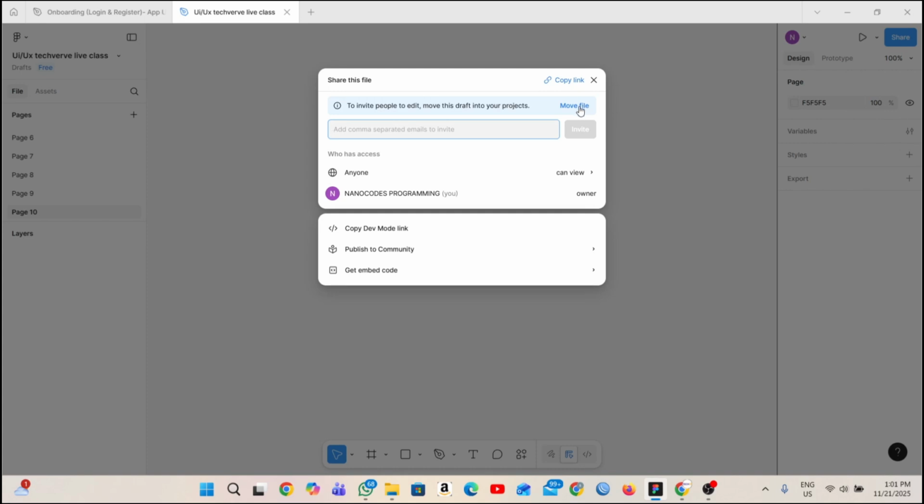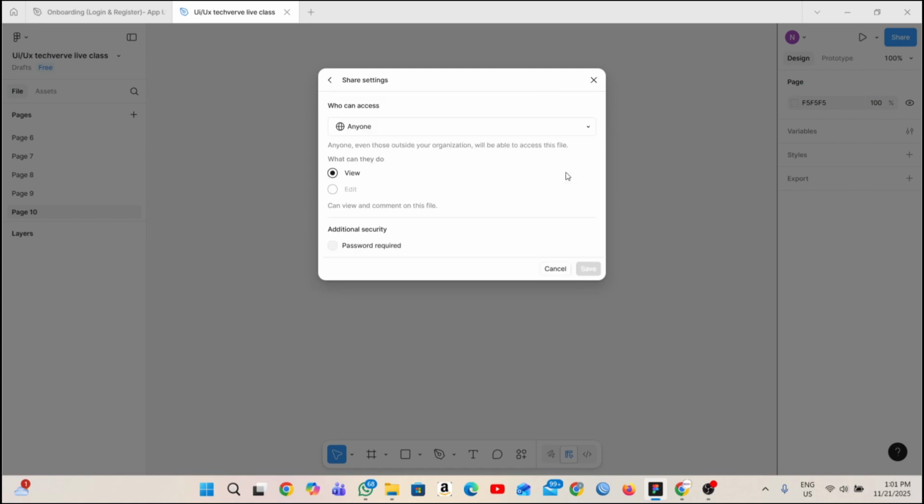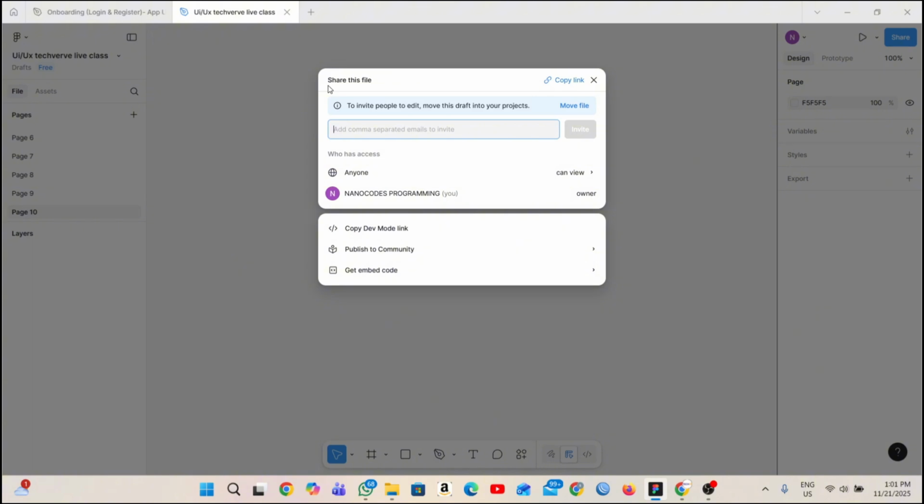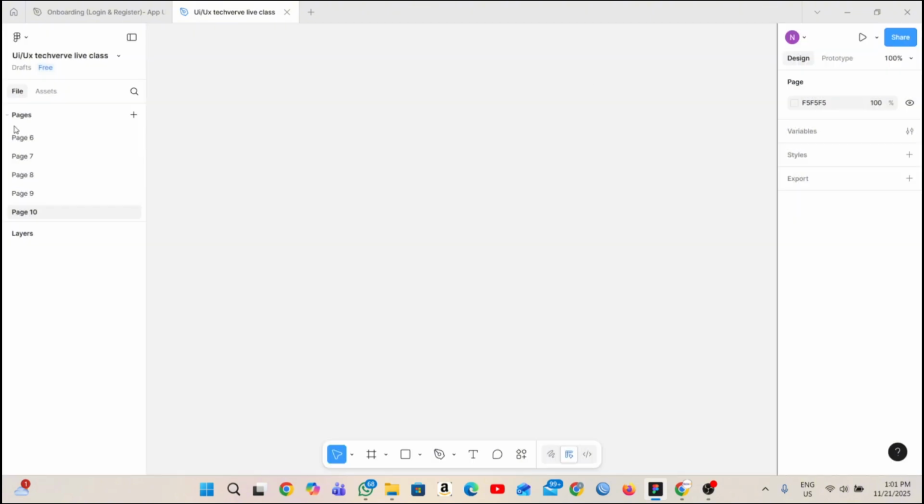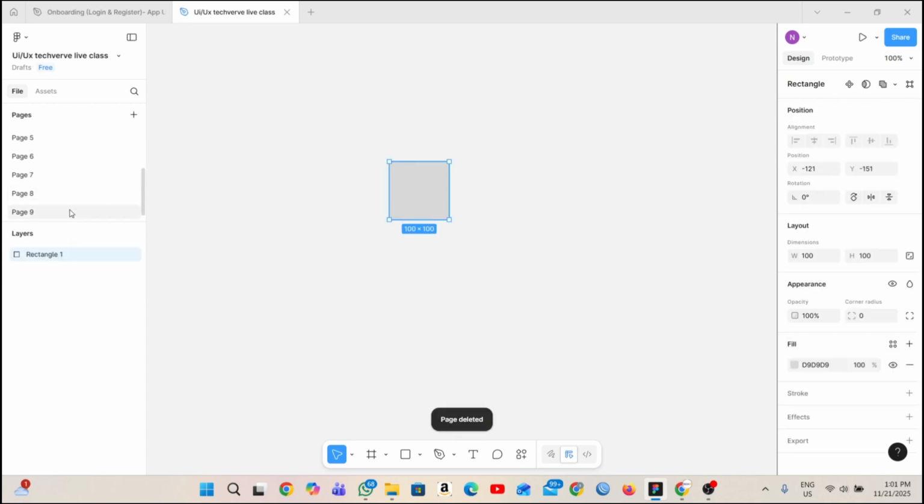Okay, so you now have the liberty of inviting people. So let's go back. Let's close this. Now we want to delete these pages. We delete. Can you see? You delete. We'll go back.